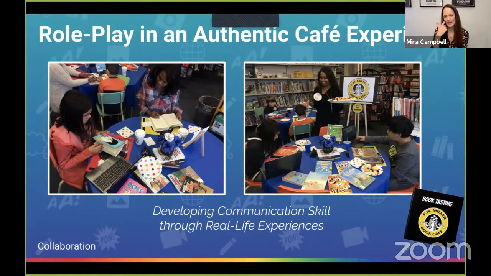And the unexpected outcome of this was how long the students were engaged in reading, and they just didn't want to leave. And I think that speaks a lot to that deep learning that happened because it was such an interactive and meaningful experience.